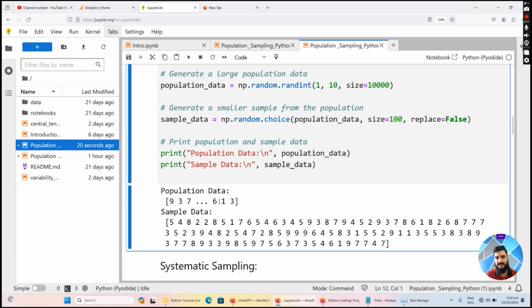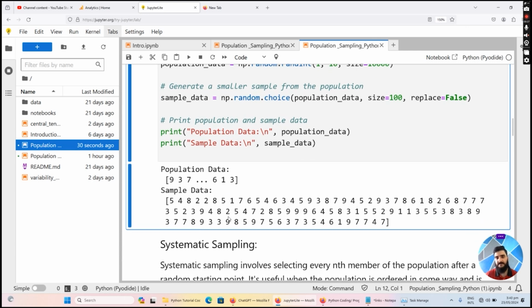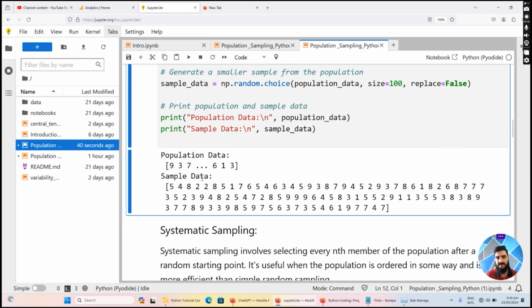Okay, and then it takes a sample that is randomly selected by using this method choice, and we are getting 100 values. Again, that will be from the same population data. In that case, they will also have 1 to 9 values. So you can say that we have generated a sample data. So that's it for random sampling.